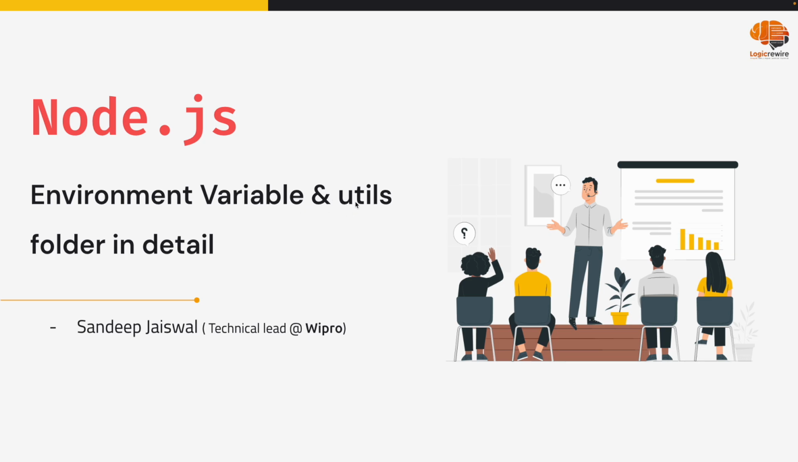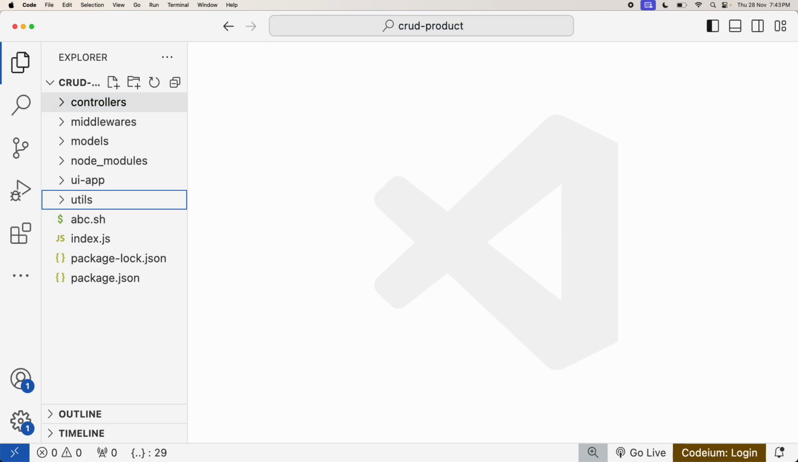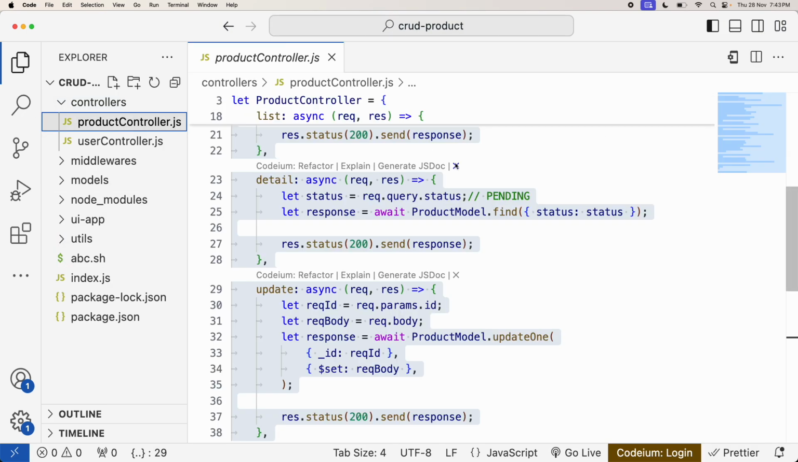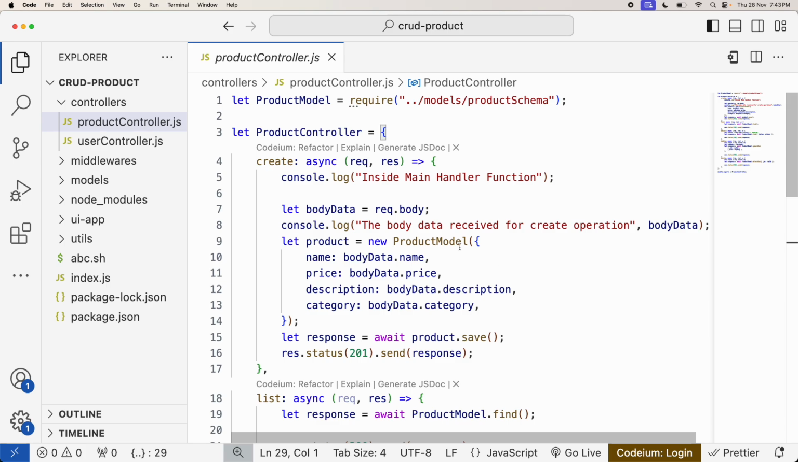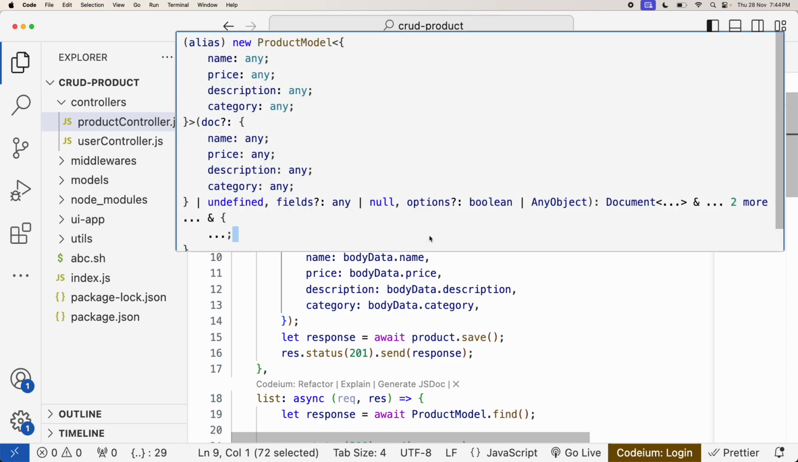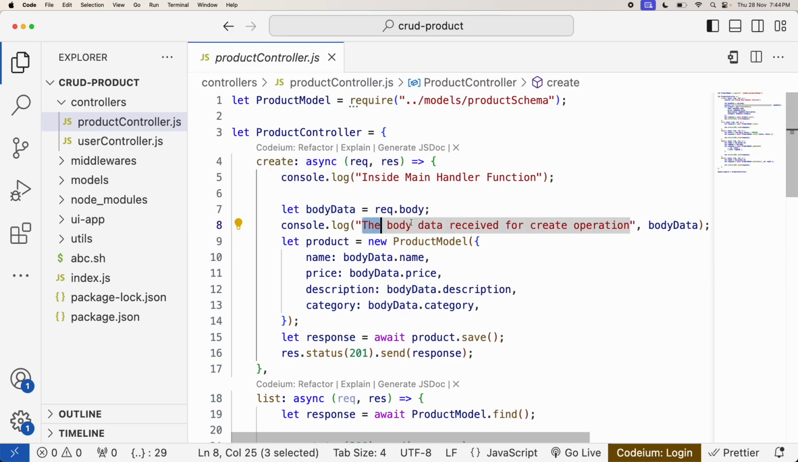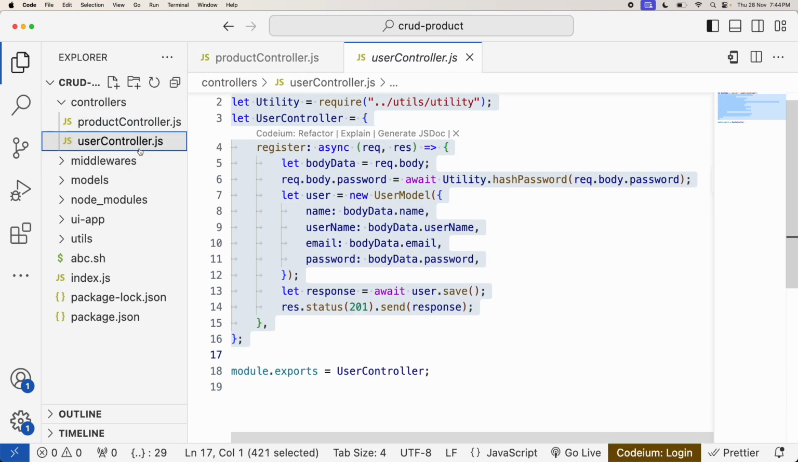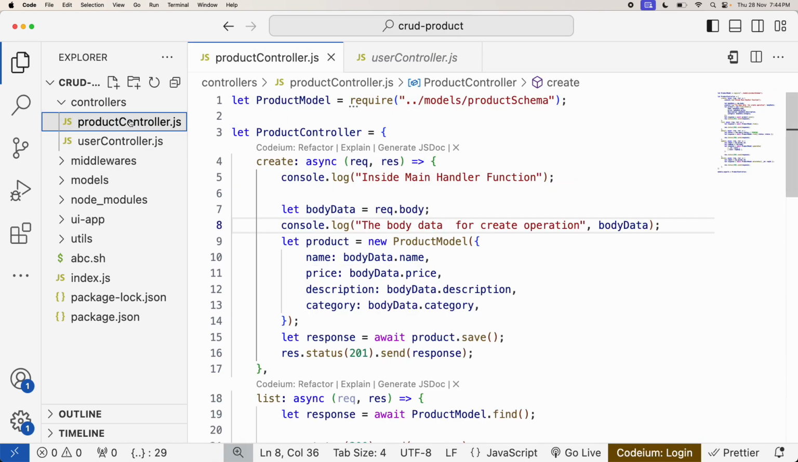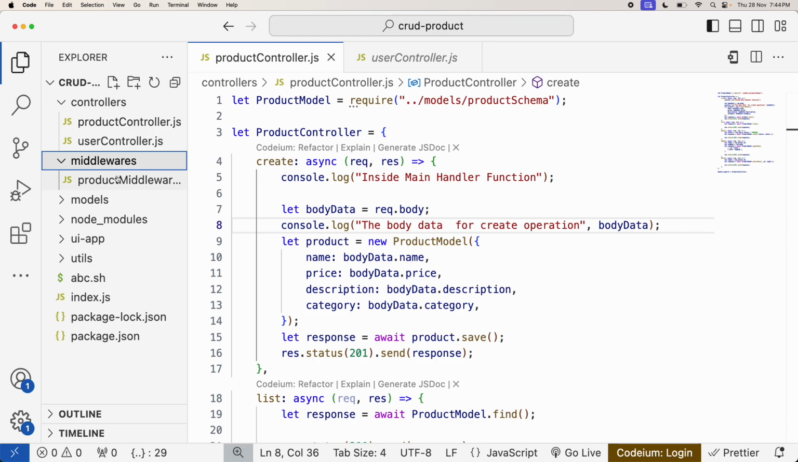And one more thing I'm going to teach is the utils folder. Why am I calling it utility? Utility is nothing but reusable things. For example, go to the product controller. Here you have written something, the body data received from create operation. If later I want to change it, say remove body data for the create operation, you have to go into each file and change that text, searching for which file has what.